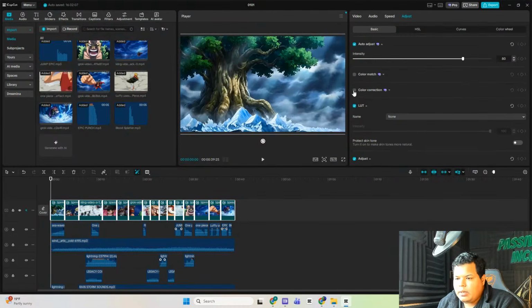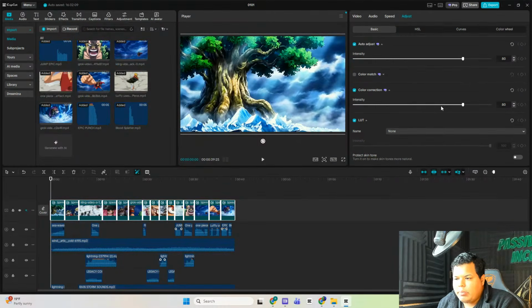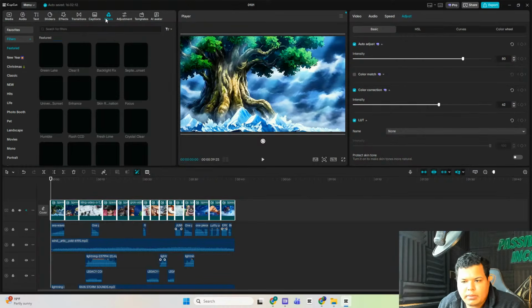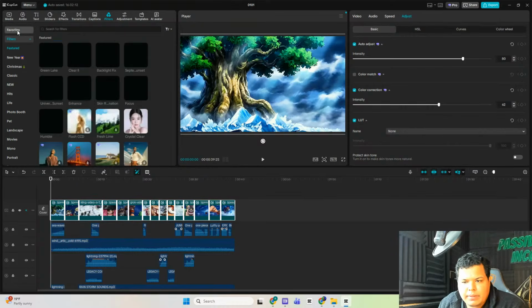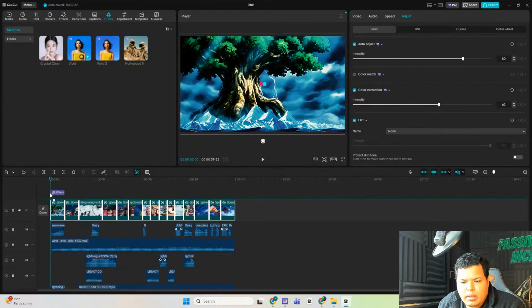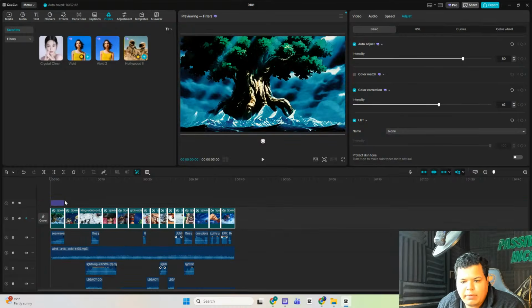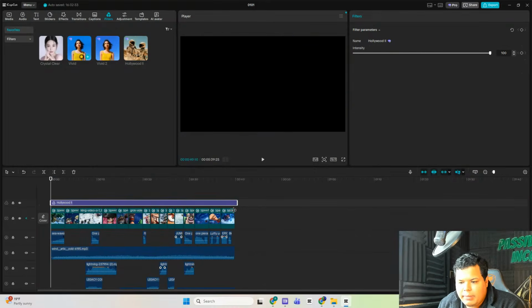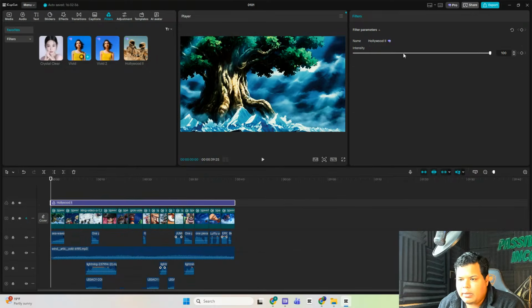Auto adjust, color correction. I would not apply color correction to the max. And here I would also apply a particular filter. The filter that I'm going to apply is a Hollywood type filter. So here in my favorites, I have a bunch of filters, and one of them is Hollywood filter. And I also will apply the 4K filter to add a 4K type quality to the video. But the Hollywood filter kind of makes it dark, right? Because it adds a lot of contrast. So I'm going to put it at maybe around 30 plus.